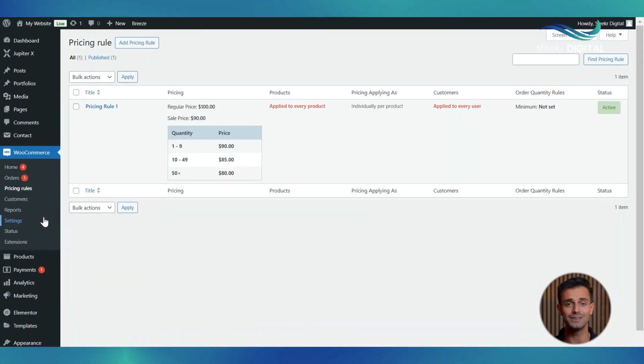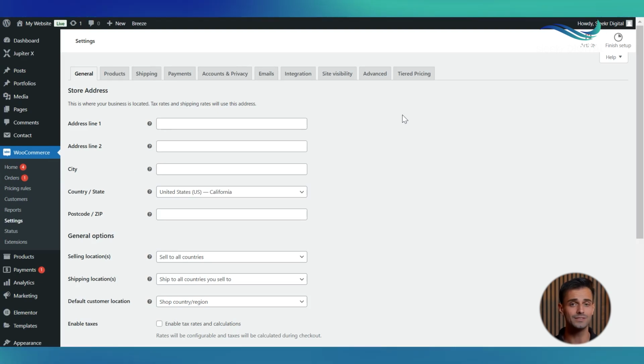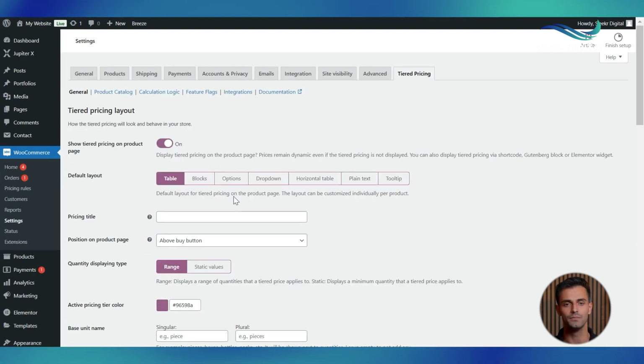Now, let's begin by accessing the global settings in your WordPress dashboard. Go to WooCommerce and click on Settings. Once the settings are open, click on the Tiered Pricing tab. Here, you will see all the global options for configuring tiered pricing for your store.